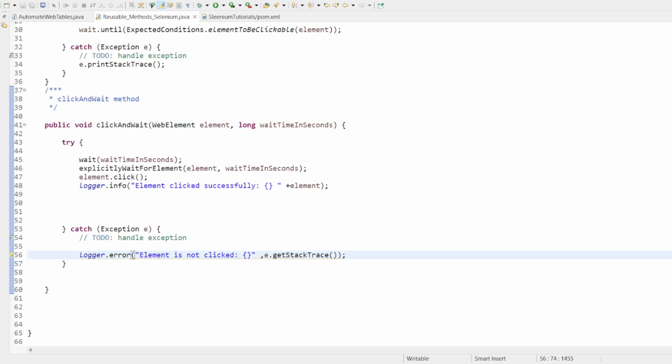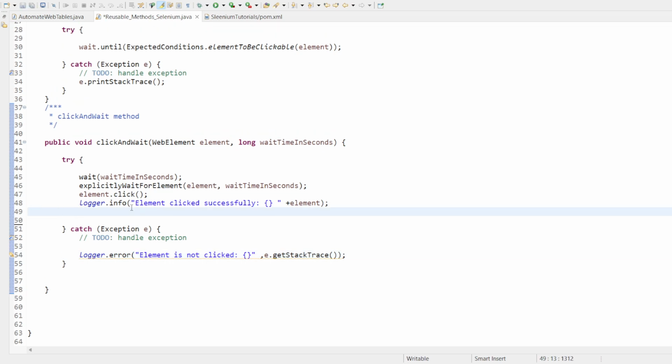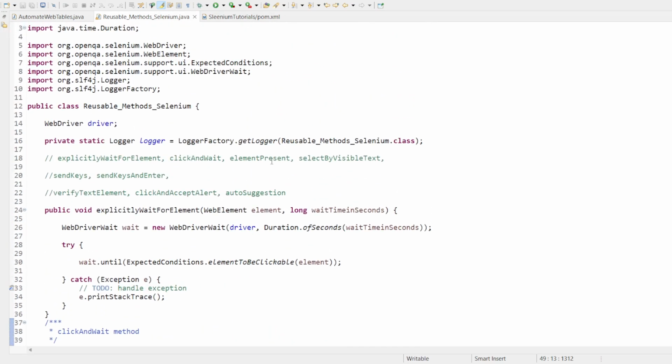Once it is done, our second method is also completed. So far we have finished two methods. The first one is explicitlyWaitForElement, and the next method is clickAndWait. These are the two methods we can reuse throughout our framework. And then the next method here is elementPresent.